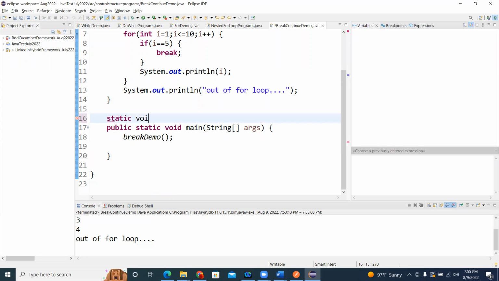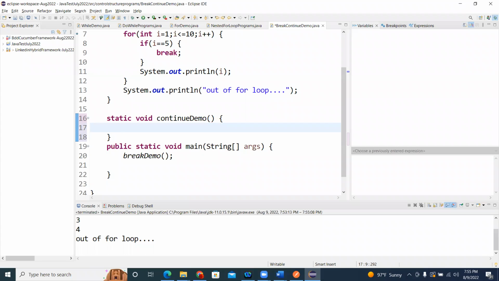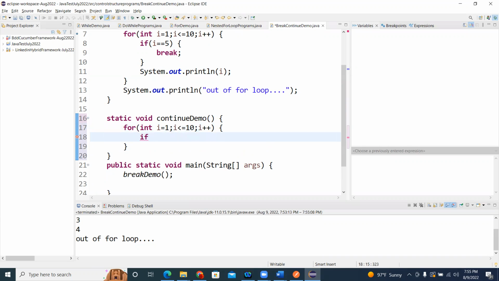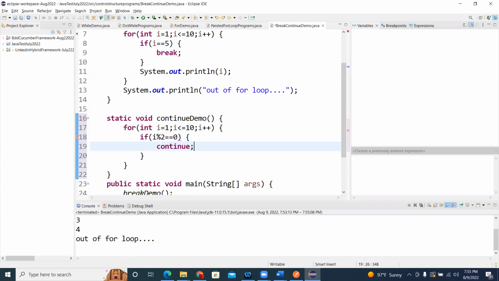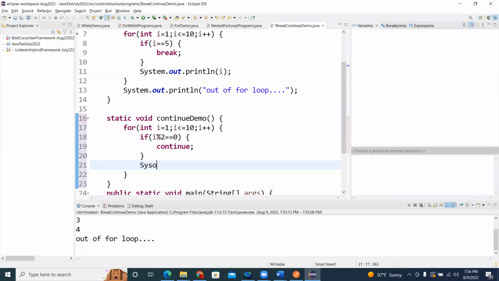Let me write this continue also. Separate programs I will write so that it is easy for you to understand. So int i equal to 1, i less than or equal to 10, i plus plus. So if i percent 2 equal to 0, then continue. Okay. So continue. Then print the i value.